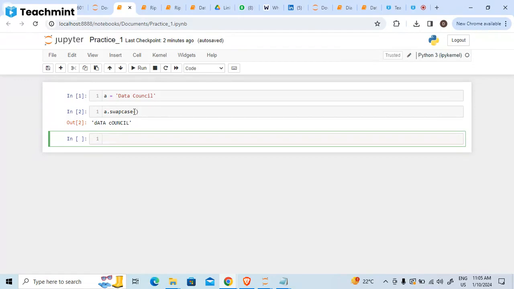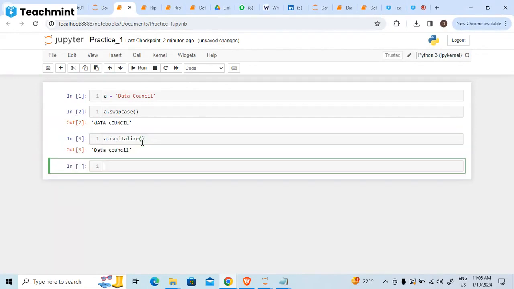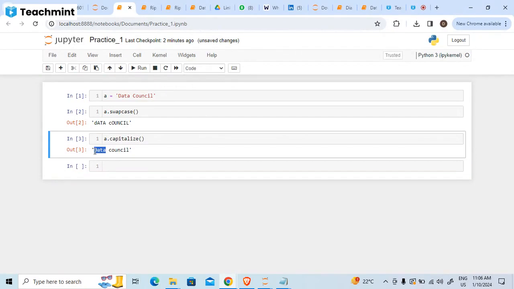Converting it into uppercase, reverse order, reverse of uppercase, right? This is the working of swapcase. Now a dot capitalize. Now this is only taking our first element as a capital, right? This is the working of capitalize, and this capital C is now removed from this side. Here is now small c, right? This is the working of simple English.